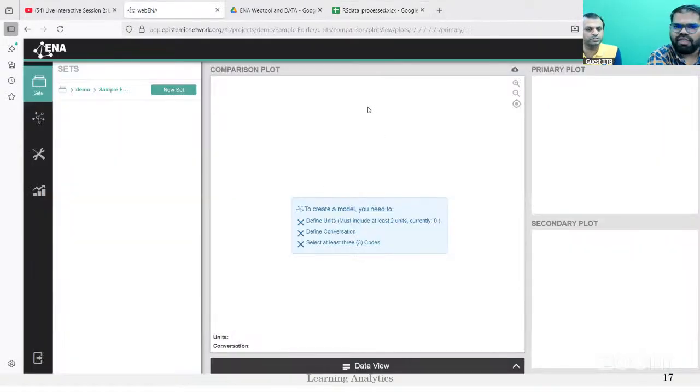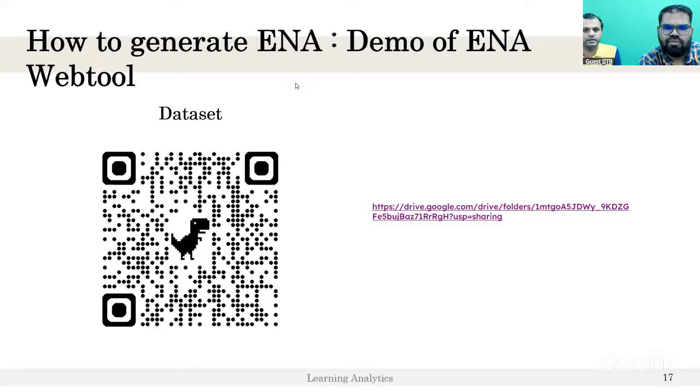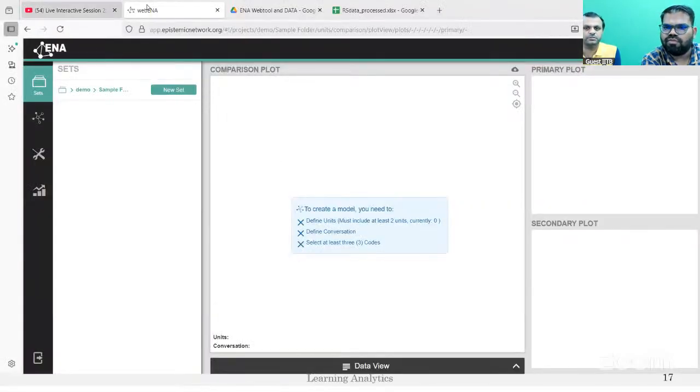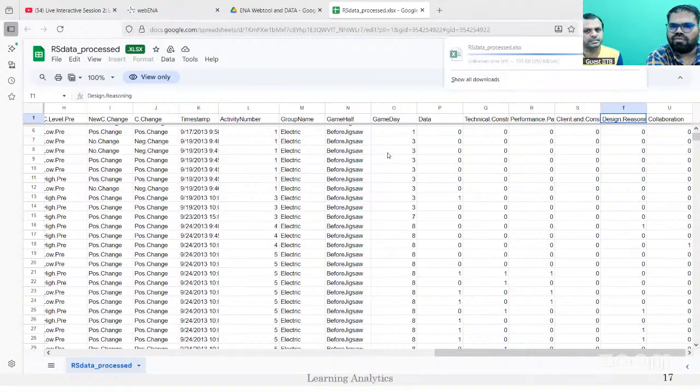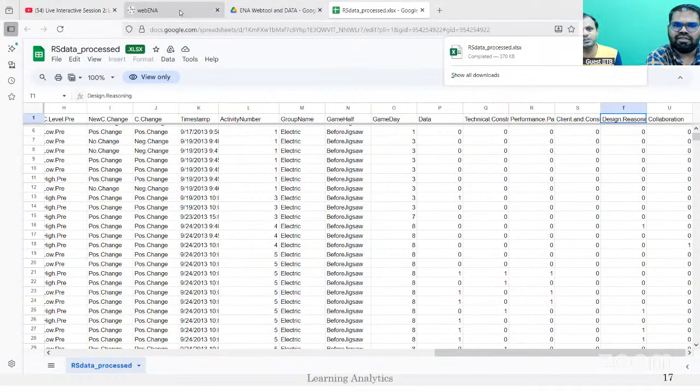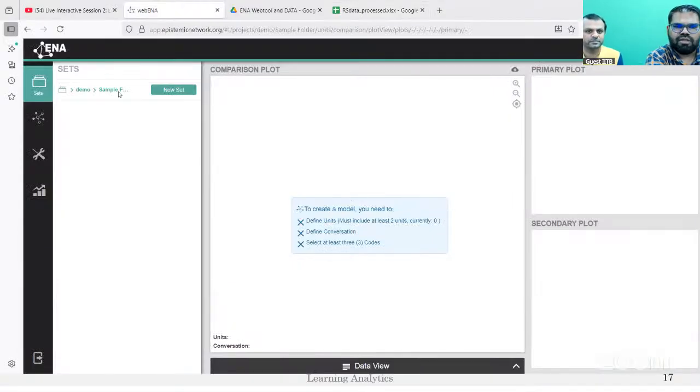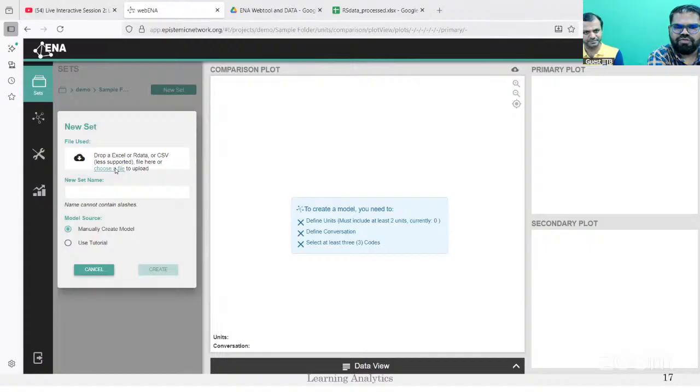So let's move to ENA. Did you download it? I think yes. CSV or Excel? CSV or Excel sheet, fine. Both work. So here, go here. Okay. So click on new set and choose a file.